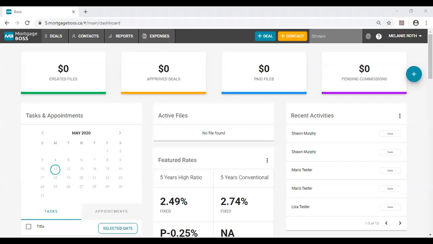This Mortgage Boss tutorial will walk you through the audit log feature within your deal in Mortgage Boss. The audit log is a feature that will show you each stage of the audit process right within your deal. The first thing you need to do is select your deal to open it up.